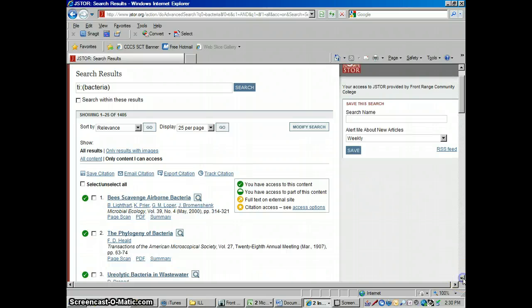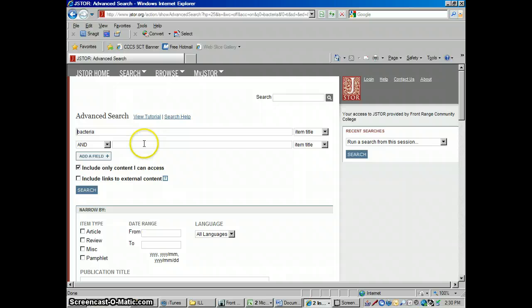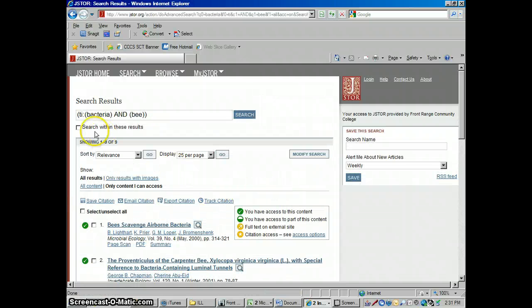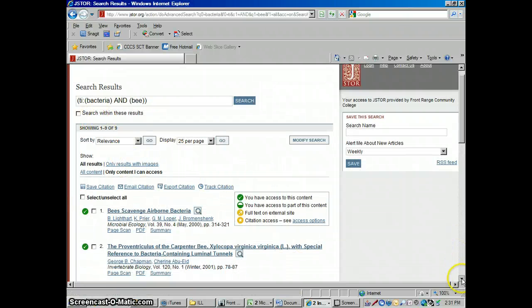Anyway, so I see this first one has to do with bees. So what if I looked for other articles that had to do with bacteria and bees? Let me go to modify search. I can go back to my search screen here, type in bee, and let's put that in the full text. Let's search all of the words of the articles that have bacteria in the title. Search, and we have 9 articles, so that's pretty good.